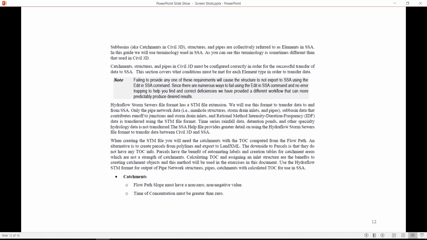Requirements for migrating Civil 3D data to SSA. Subbasins, aka catchments in Civil 3D, structures and pipes are collectively referred to as elements in SSA. In this guide, we will use terminology used in SSA. As you can see, this terminology is sometimes different than that used in Civil 3D. Catchments, structures, and pipes in Civil 3D must be configured correctly for the successful transfer of data to SSA. This section covers what conditions must be met for each element type in order to transfer data.